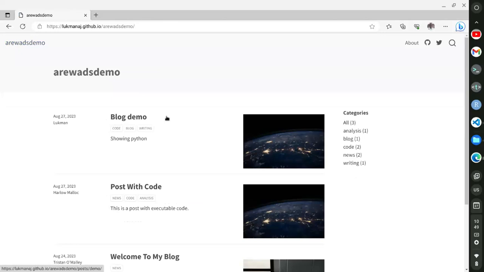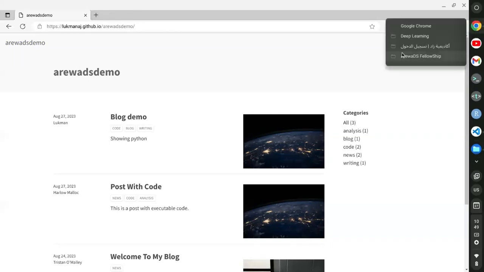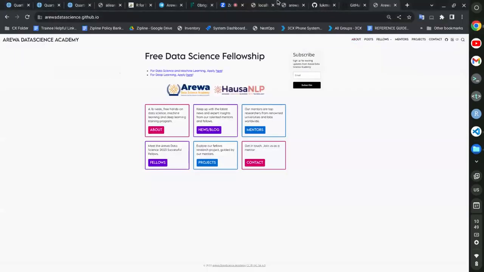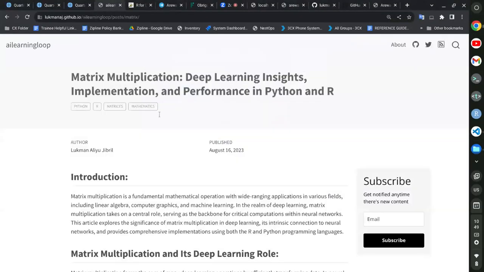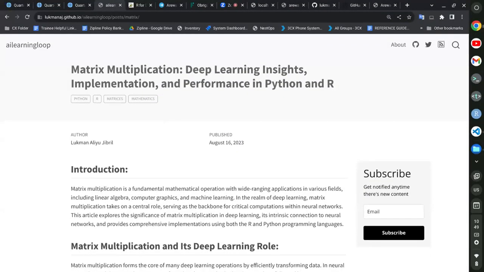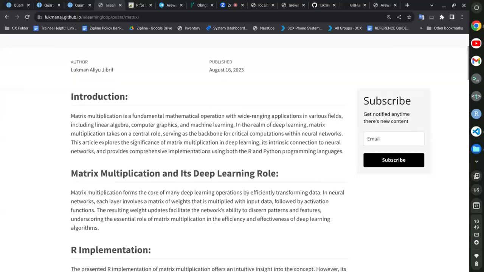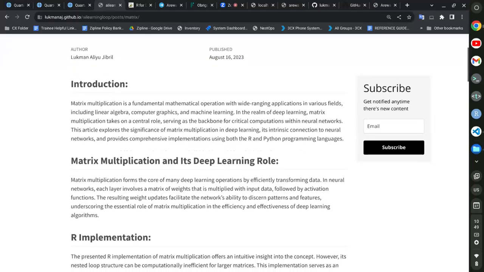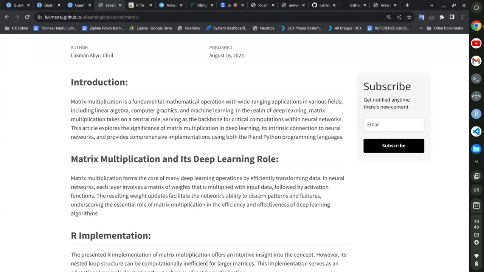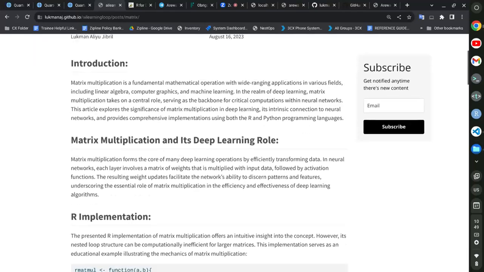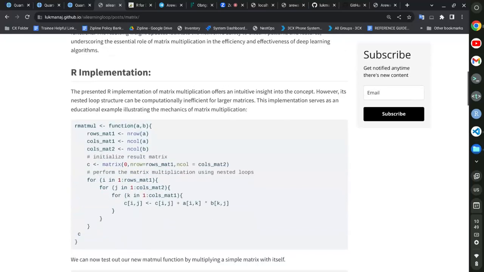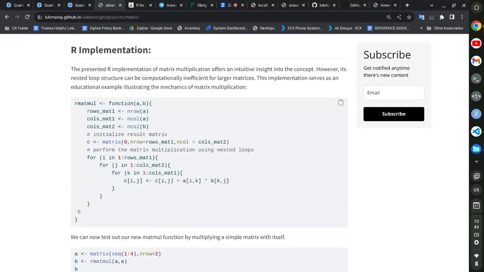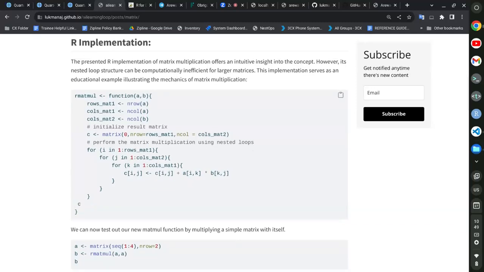Can you show us your own blog, Lukman, so that you can show us some features of Quarto so that we can learn? Okay, so this is my blog. I'm here on a post now. I would like to show something. I wrote a post on matrix multiplication. I was thinking about how you can do matrix multiplication in both Python and R, and I wanted to compare them. The R implementation is just using nested loops, just to see the implementation of how to do matrix multiplication.